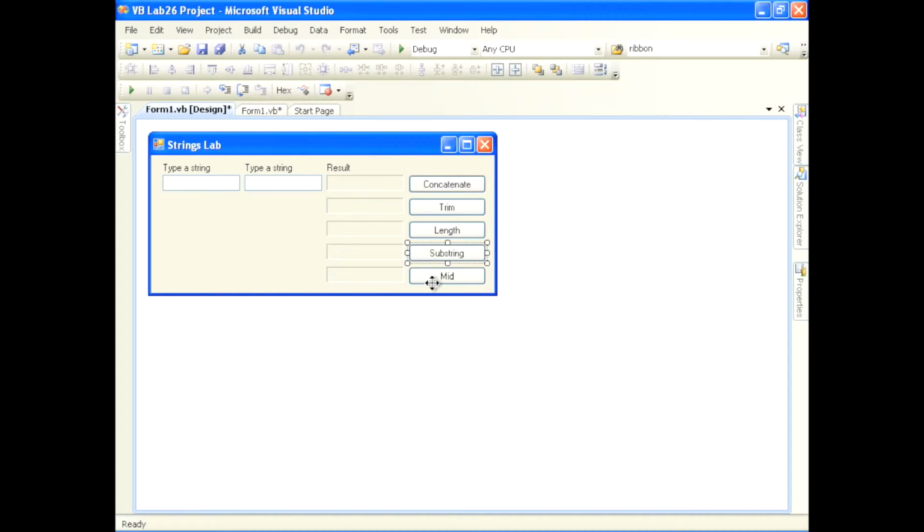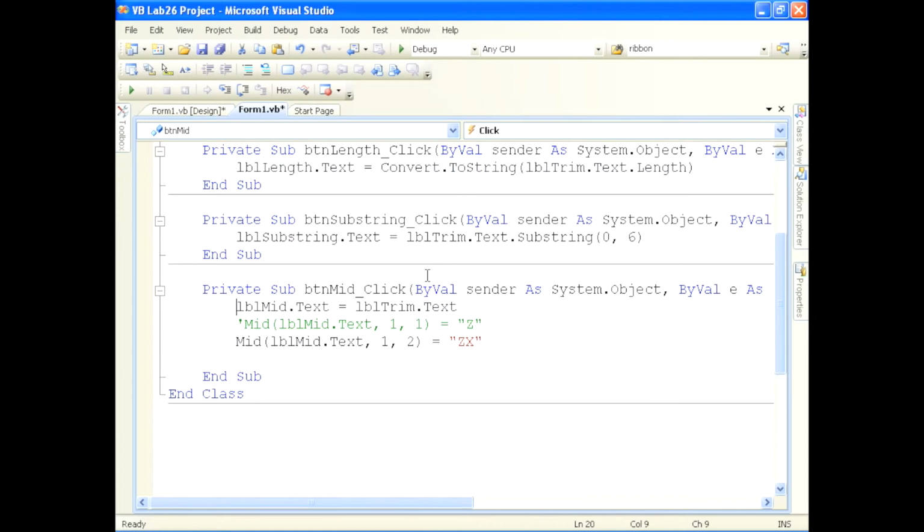All right, and then we have the mid function, and here's how this works out. So mid, you can use it to substitute things. For example, let me comment this statement out, and let me uncomment this statement. Let's say, for example, that first of all, I want to take the text inside of LBL trim, copy it, and place it into LBL mid, right? So I'm going to assign LBL mid whatever is inside of this particular label.